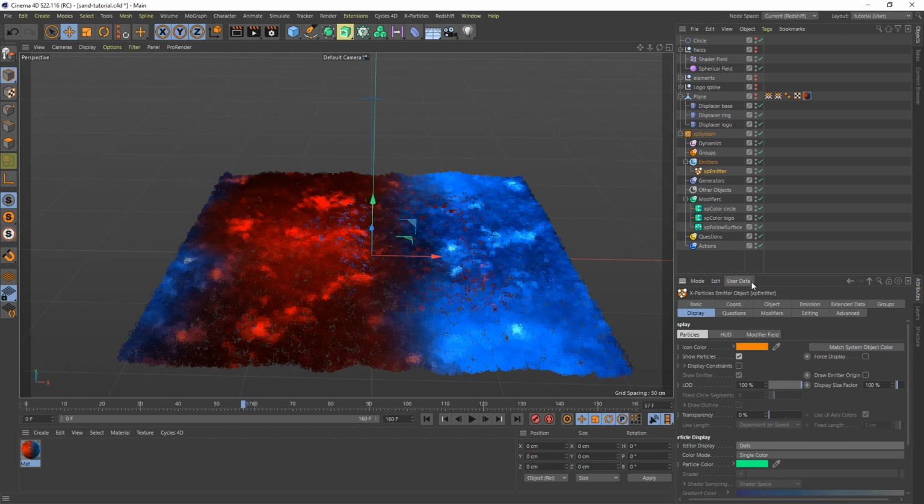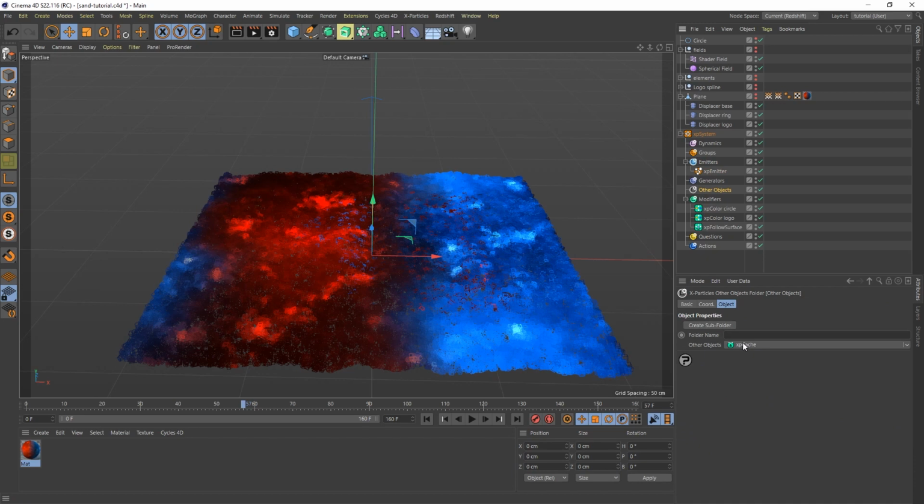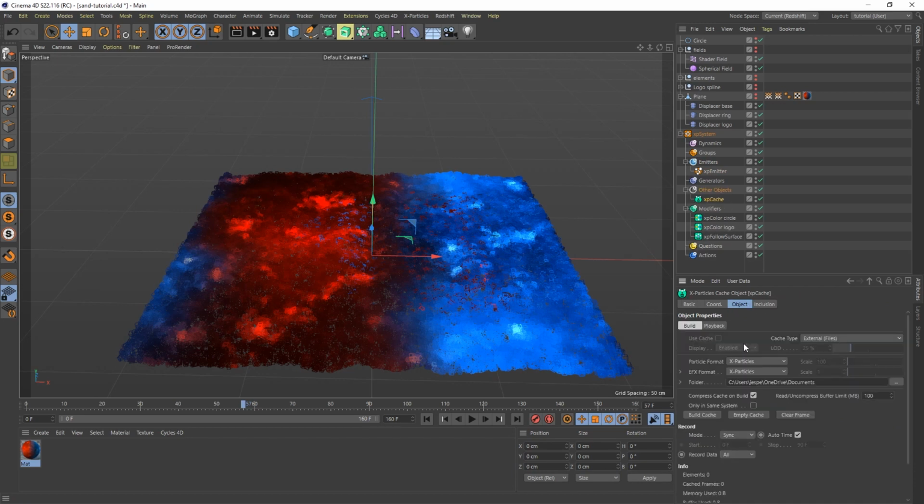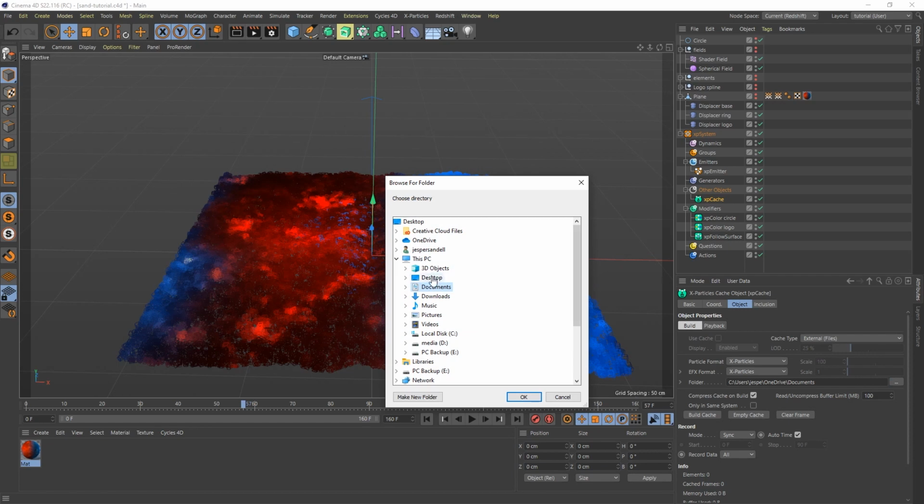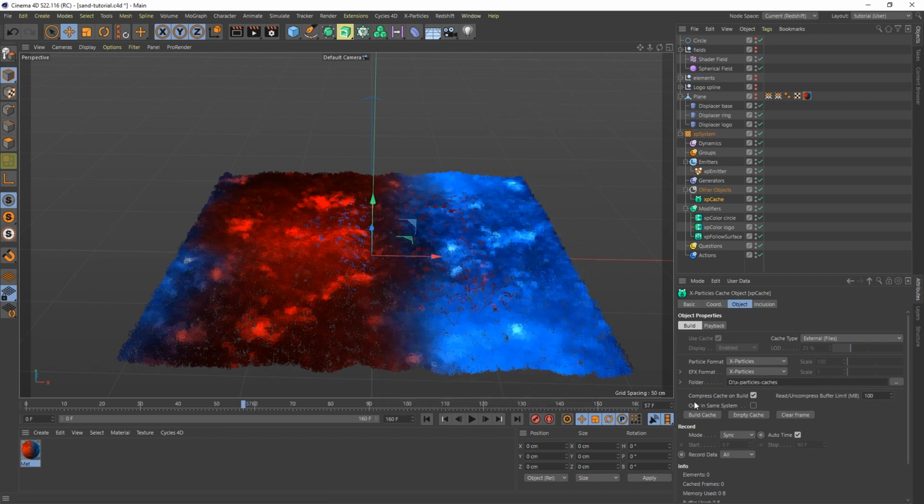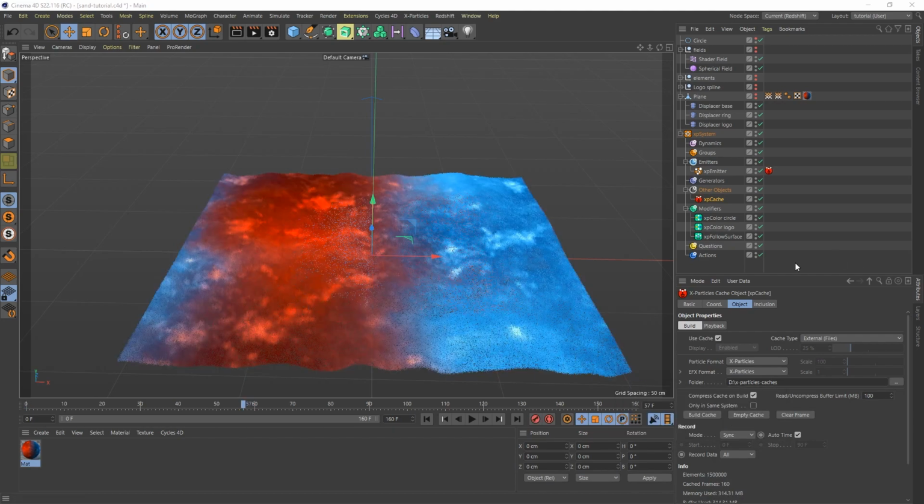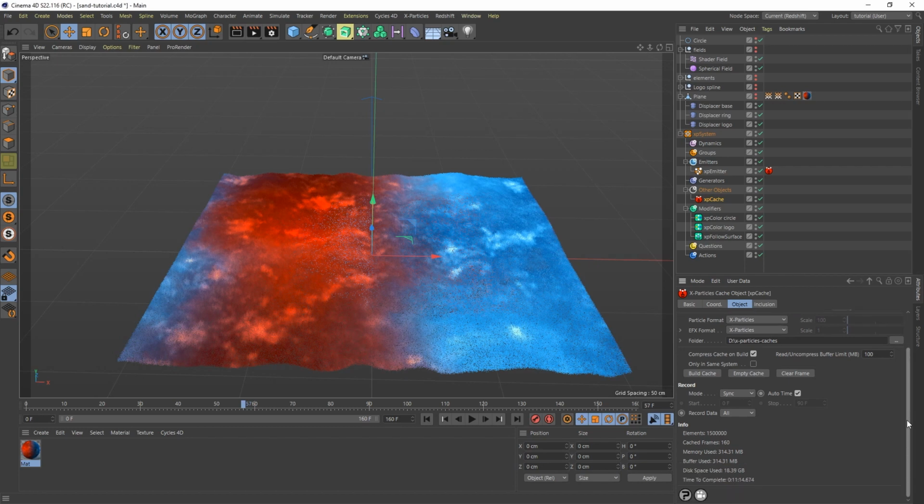And let me get an other objects, an XP cache. And I'm going to use an external folder for this. Let me set that up. I have it here. That's good. And then I'm just going to build this cache. And I'll be back once it's done. Okay, so the project is cached. Took 11 minutes and around 18 gigs of data was cached.